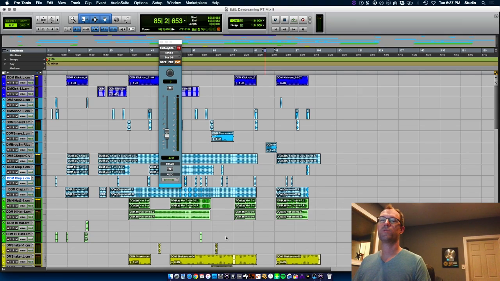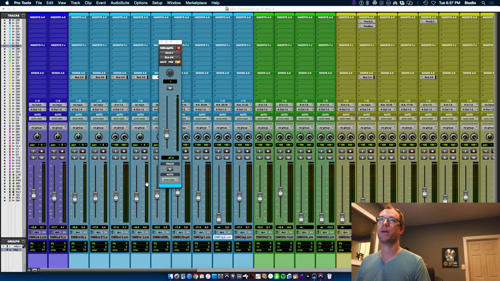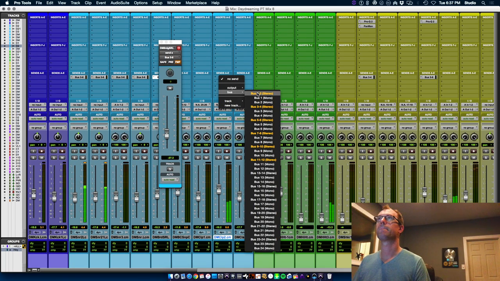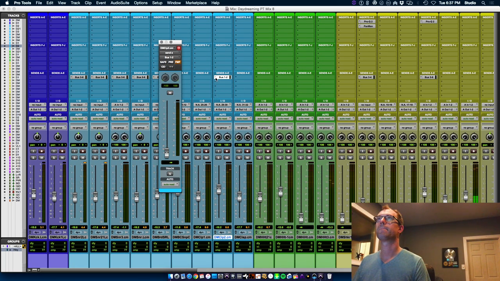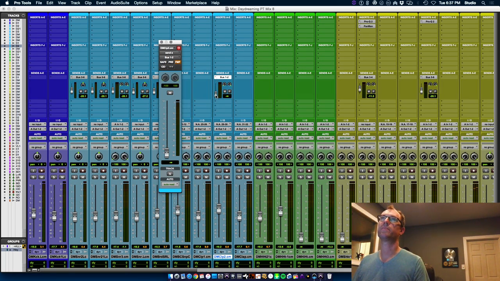And I'm just going through and trying to find the exact place where all these tracks come in so I don't have to sit around waiting. I also like to open up the first level of sends because then you can use this little fader.